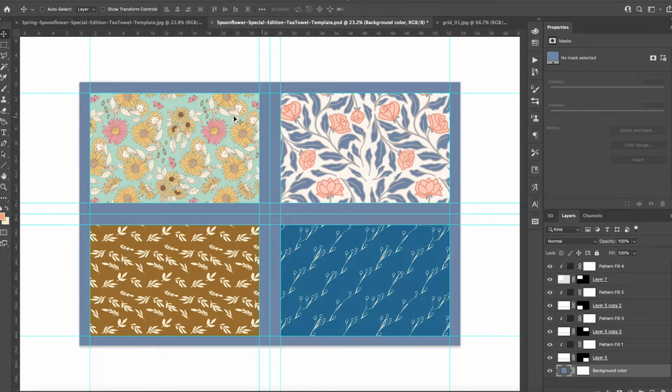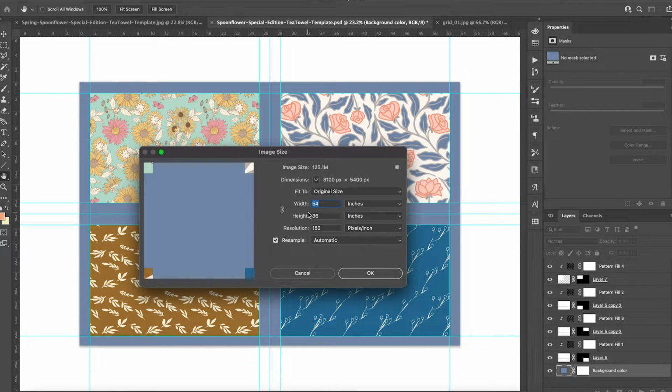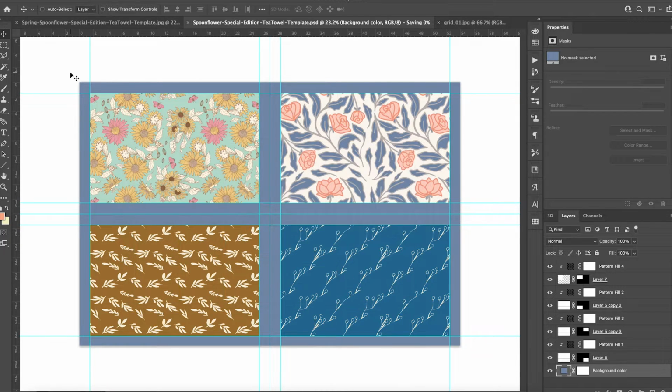Now from here, you're going to want to save. As you can see for Spoonflower, this is the exact size for 1 yard of fabric, and it will print out exactly the way you need it. It has a resolution of 150, and that's what Spoonflower likes. So 54 by 36 and 150. Okay, so I'll meet you over in Spoonflower.